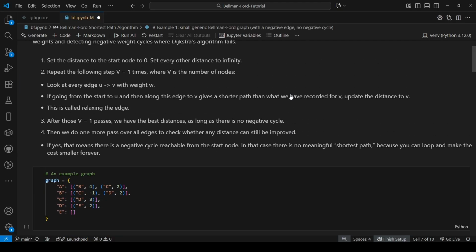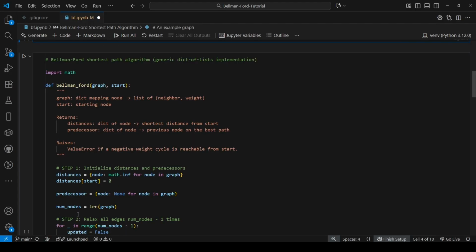For our algorithm, we'll be using a very simple graph representation in Python, the same style as the Dijkstra video from before. I'll represent the graph as a dictionary that maps each node to a list of neighbor and weight pairs. For example, from node A, we can reach B with weight 4, and C with weight 2. B to C is -1, and B to D is 2. This is a negative weight, and this is just a positive weight. C to D is 3, D to E is 2, and E is the end node. That's the structure that the plain Bellman-Ford implementation will use.